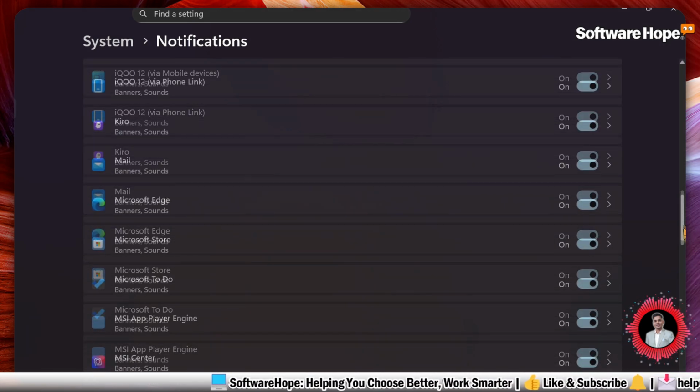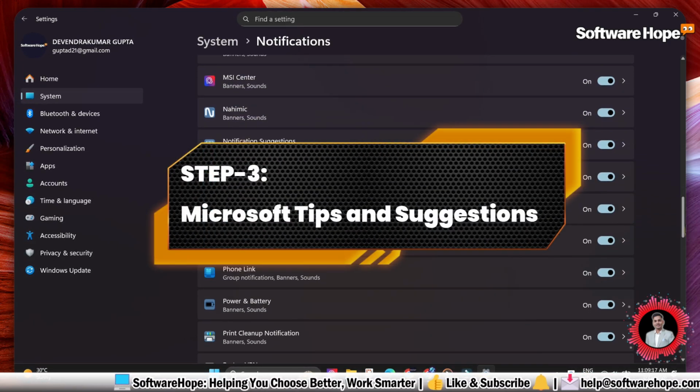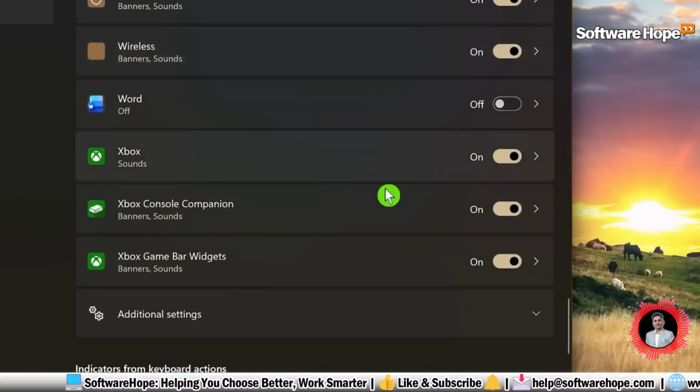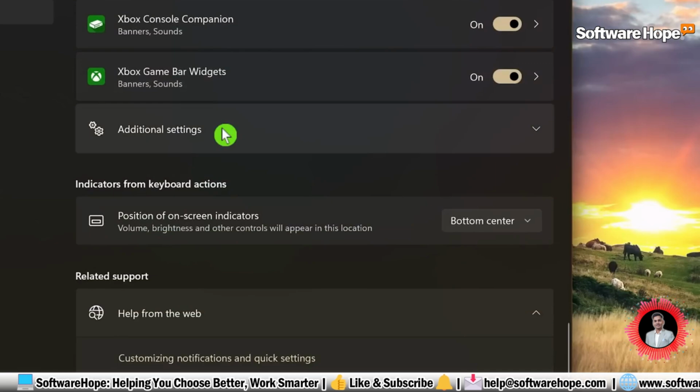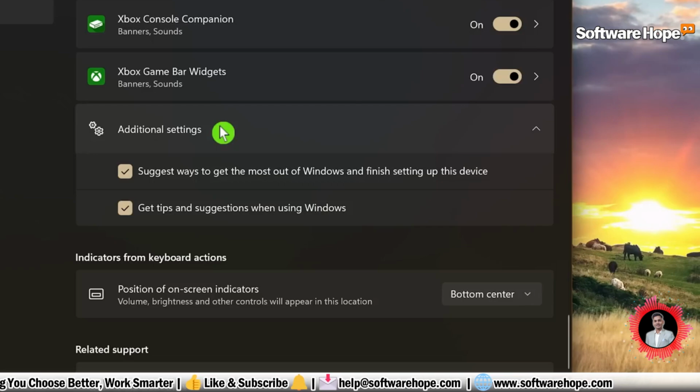Now for step 3. Stay on the same notifications page and scroll all the way to the bottom. Click on Additional Settings. You will see 2 checkboxes here. These allow Microsoft to send you messages about their products. Remove the checkmark from both of them.